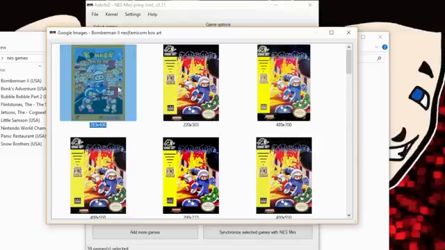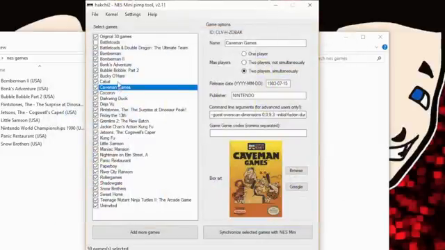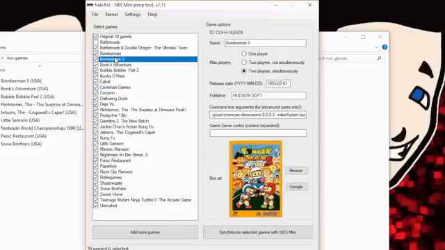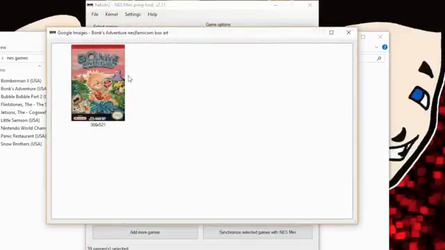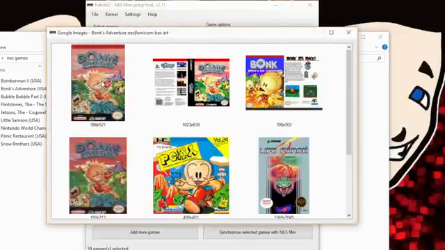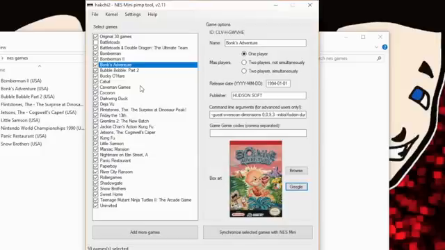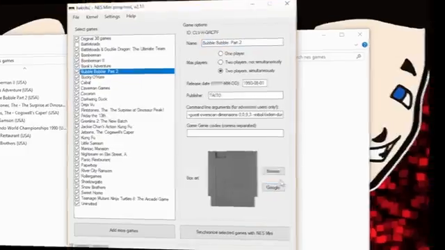I think it just looks a little bit cooler. So if we go up to Bomberman 2, you can see our new box arts there. Let's go ahead and do it with one more game here too as well. We'll do Bonk's Adventure. Click on the Google button, and there we go. We got the cover for Bonk's Adventure. Awesome. You can do this with all your games that don't have box art. The creator has made this super easy to do.